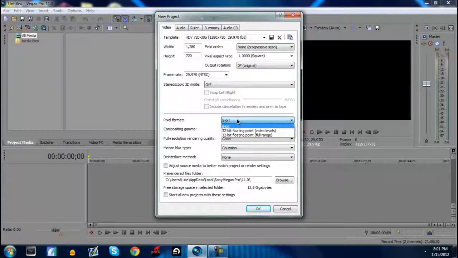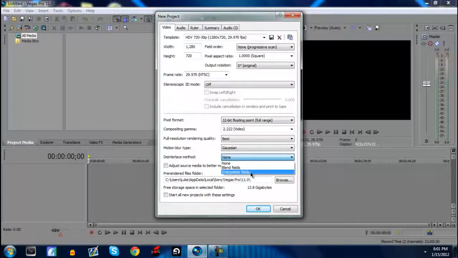Your pixel format, I use 32-bit floating point full range, and your compositing gamma is 2.222 video. Full resolution rendering quality is going to be best. Your motion blur is going to be Gaussian. Your interlace mode is going to be interpolate fields. For some reason it makes the video look clearer, just because of the way that the frames process. And I'm just going to say start all new projects with these settings.